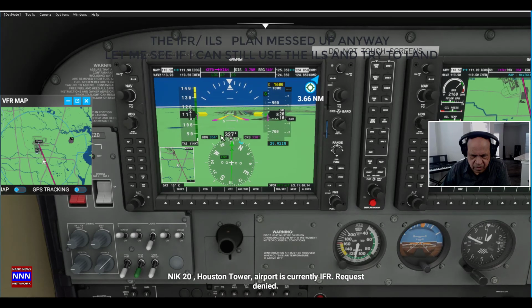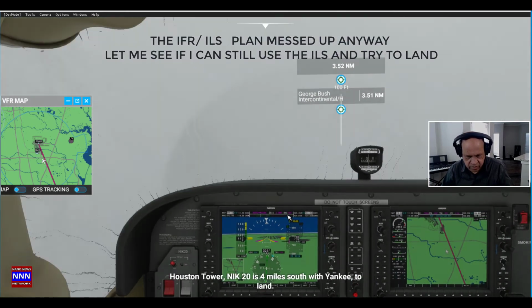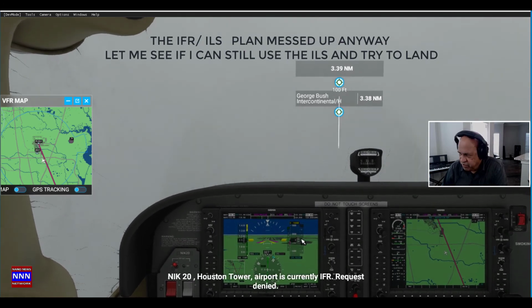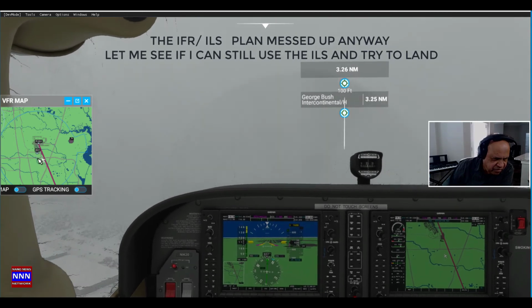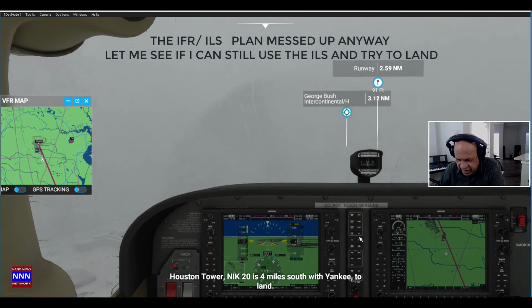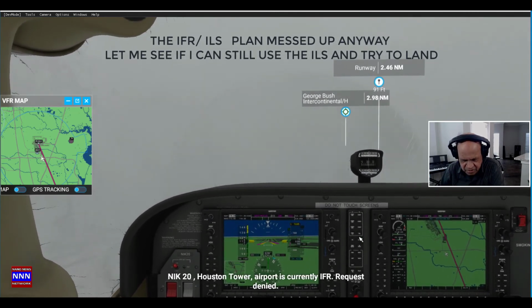Request denied. 327. This is 330. Houston Tower, NIK 20 is 4 miles south with Yankee to land. Let's see what happens here. This is the first time I'm trying this. I have no clue, but I think it's going off course here. I didn't set up the ILS path properly. Airport is currently ISR.